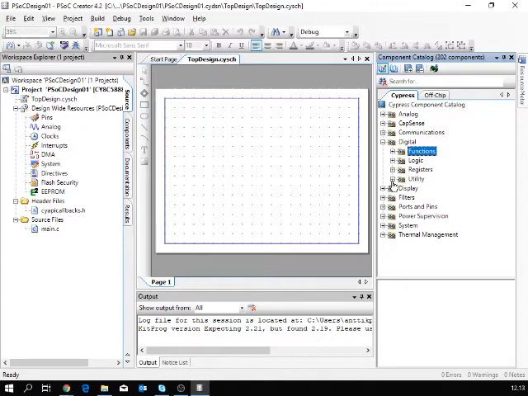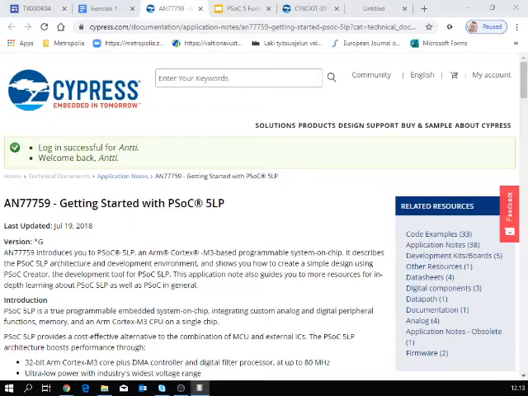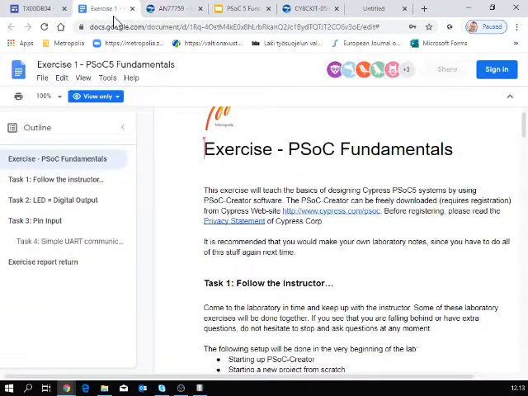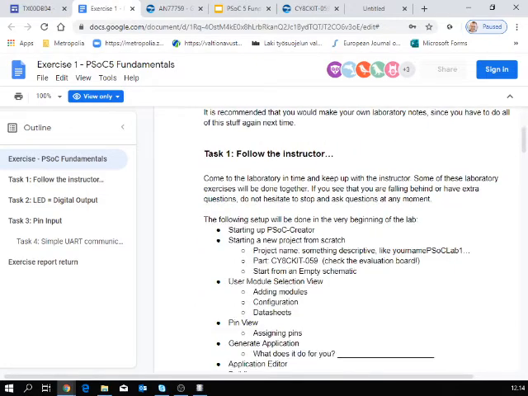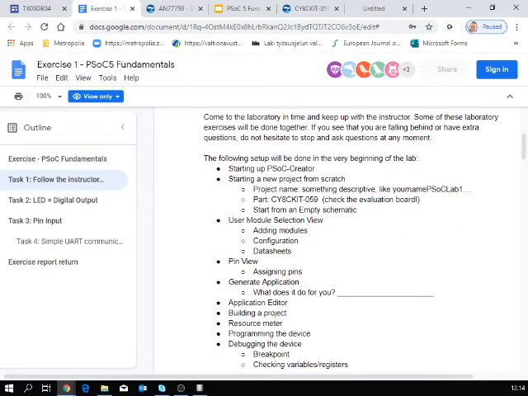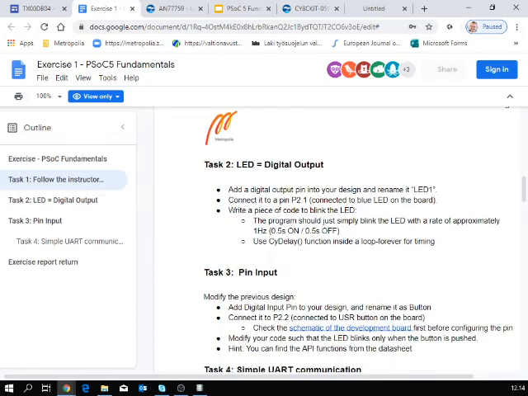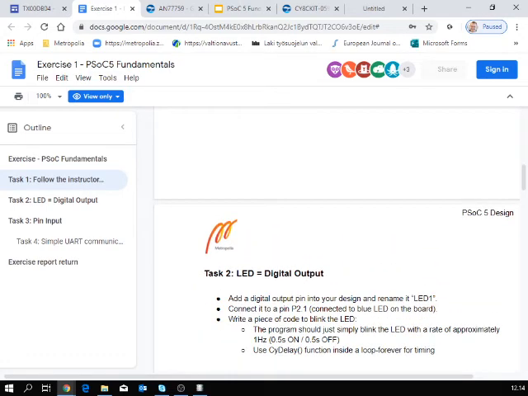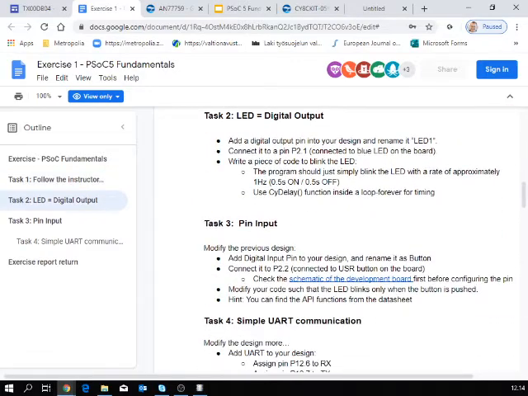Okay, let me take a quick look at the exercise. It's probably here, yeah, exercise 1, and what should we do? Okay, we start from scratch, adding modules, and we'll go through those. Let's do this one together to get the idea. Then I'll let you figure out the following part, which is pin input.